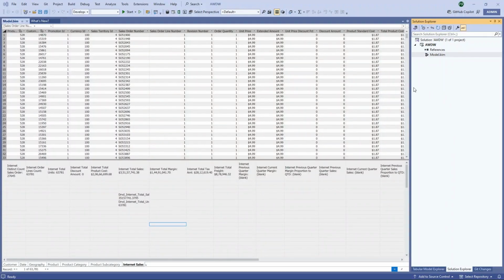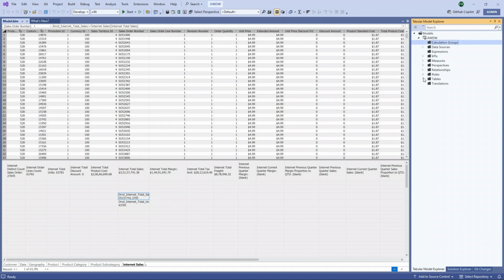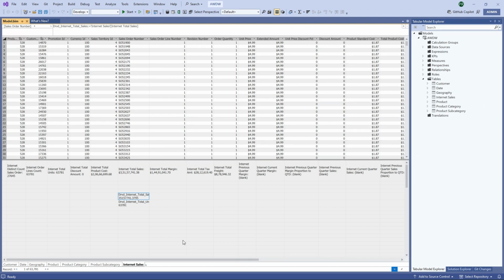For demo purposes, I'm using one of the Adventure Works tabular cube models, where you can see there are limited tables and one fact table. For our testing purposes, I have created two separate measures. One is the derived internet total sales, built on top of the internet total sales; you can see the formula at the top. I created the same thing for the derived internet total units. This is also just populated from the existing measure.